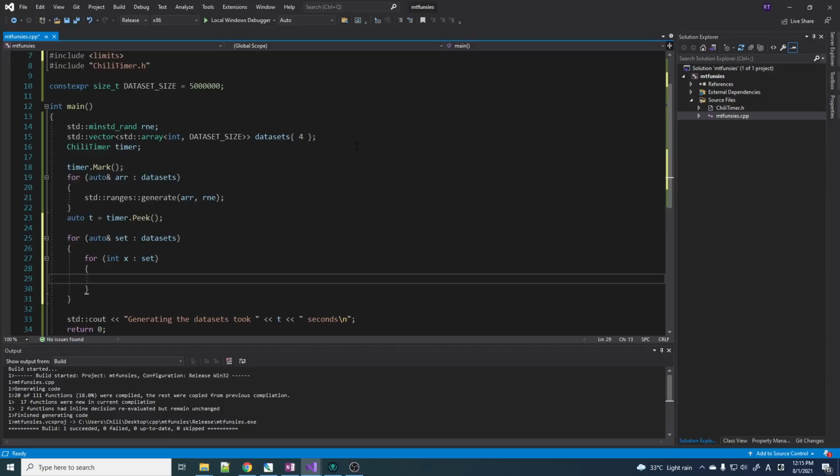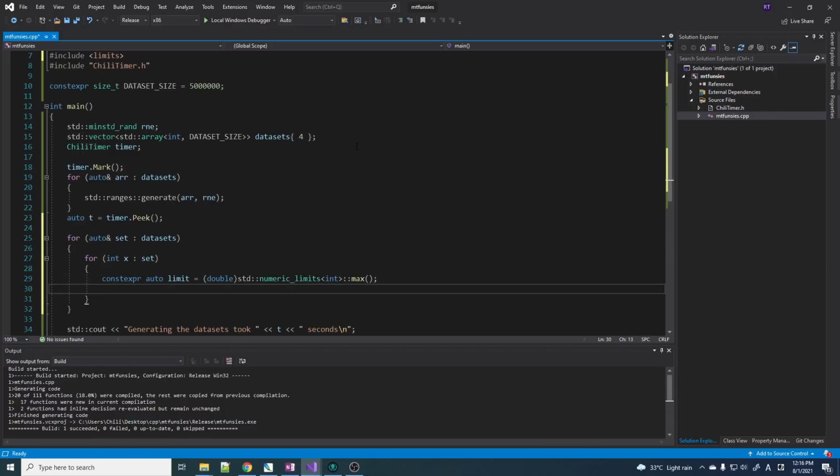So let's do const expr auto limit is equal to double std numeric limits of int. We'll get the maximum value of an int. Get that at compile time, by the way. And what we're going to do is const auto y is equal to double x divided by limit. So we'll scale x by its maximum value, and that should bring it into the range of right about negative to positive 1.